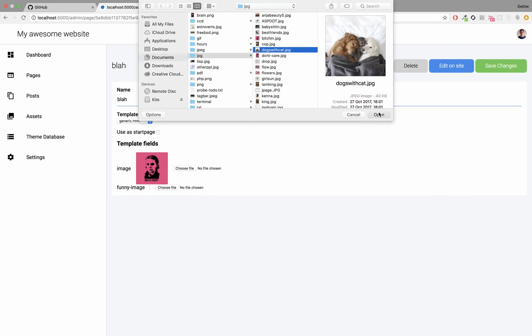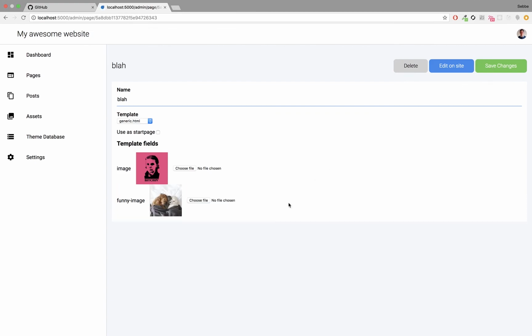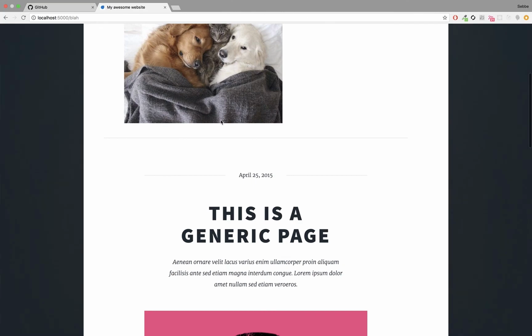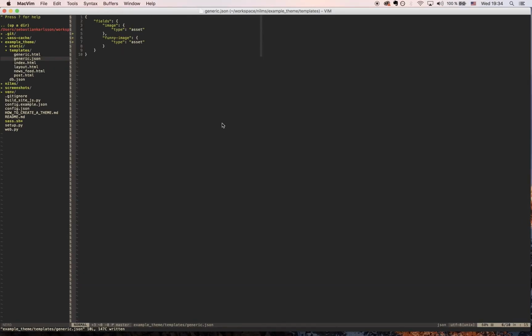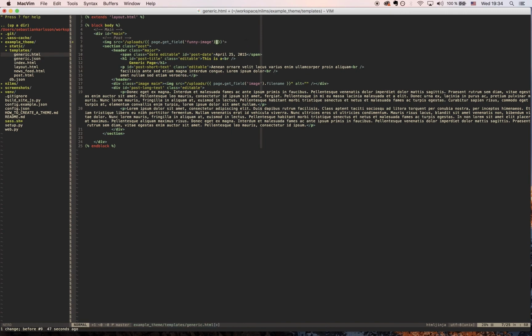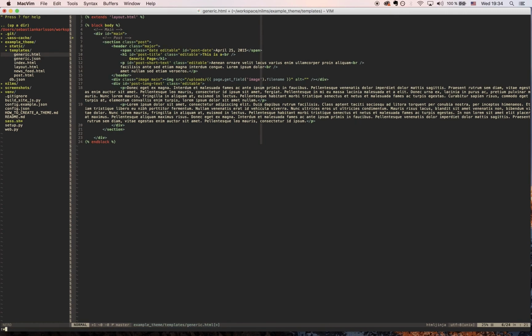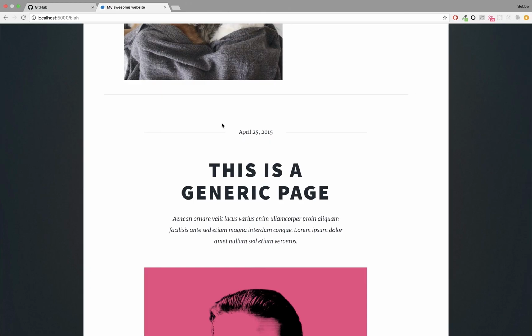Let's do a funny dog picture. Save. And now if I visit this site, I should have that image there as well. So that is how custom fields work. I'm going to remove that for now though, because I don't want it. Cool. So that's basically it.